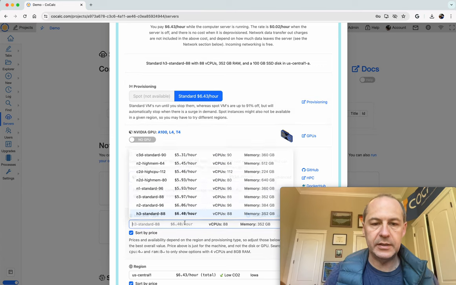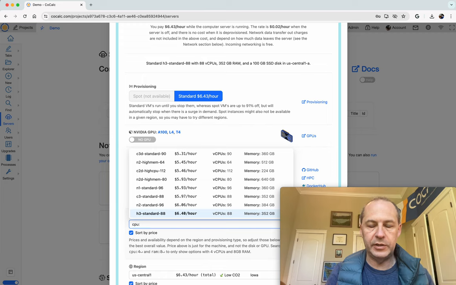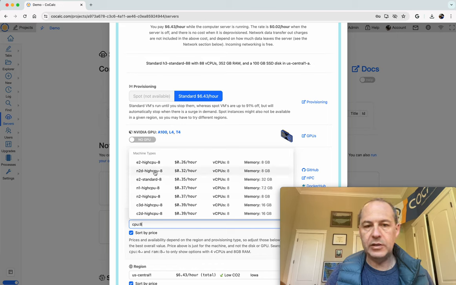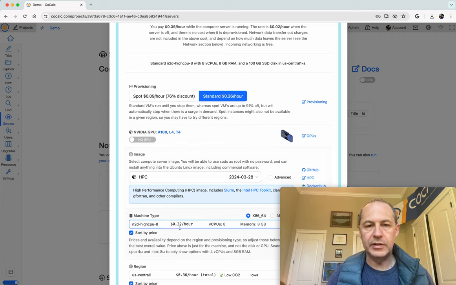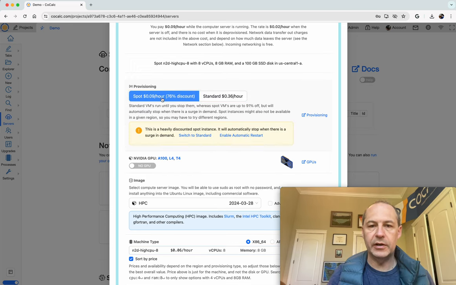So let's look for a machine which has 8 CPUs. I'll go with, let's see, an N2D high CPU 8. That's 32 cents an hour, so much cheaper. And if I click up here to switch the provisioning to spot, then it only costs 9 cents an hour.